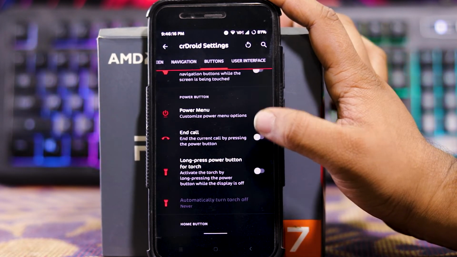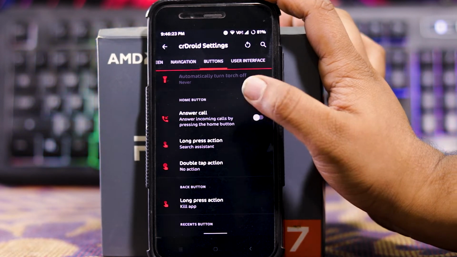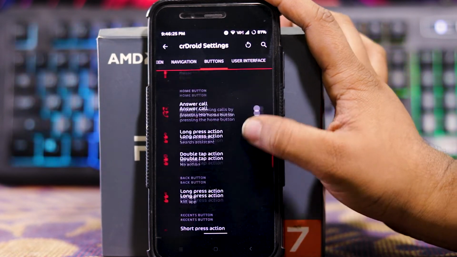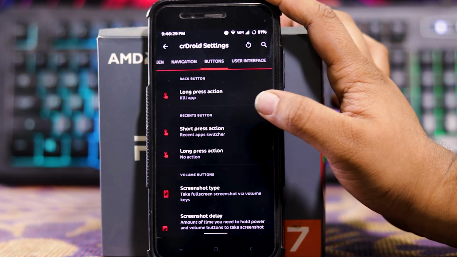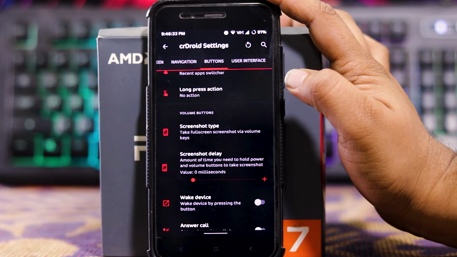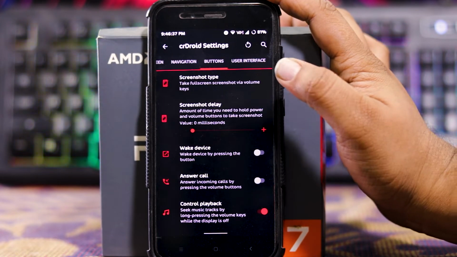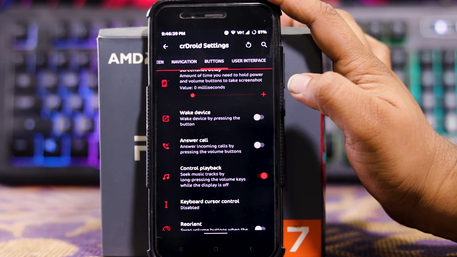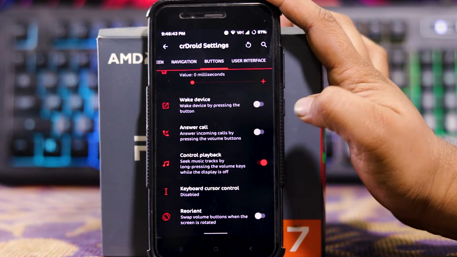Then you get end call using power button, long press torch. Then you get answer call using home button, long press action and double tap action. And back button you get long press action, and recent button you get short press and long press action. In volume button, you get screenshot type, screenshot delay, wake device using volume button, answer call using volume button, control playback using volume button, and reorient volume keys.